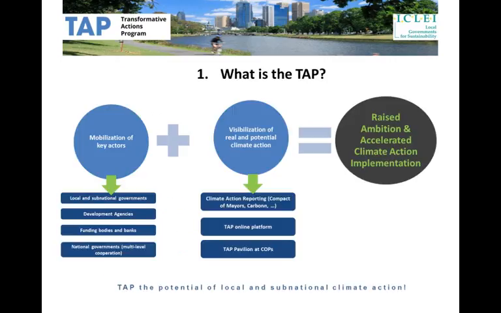So first of all, what is the TAP? The TAP is a 10-year program whose key purpose is to accelerate implementation of climate actions of local and subnational governments, both in the pre-2020 and the post-2020 period. And it will also seek to raise the level of ambition at all levels, local and subnational, national, and of course international levels. To be more specific, the TAP will seek to improve access to existing capital flows, but also additional capital flows for cities and regions and from public and private investors.